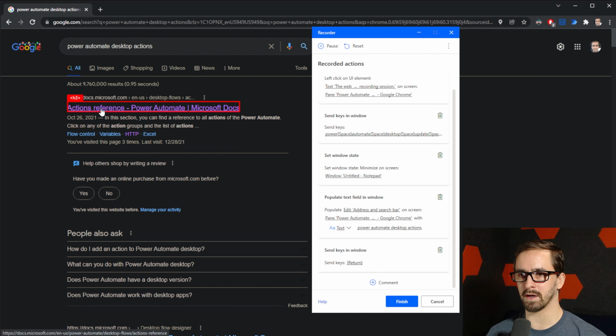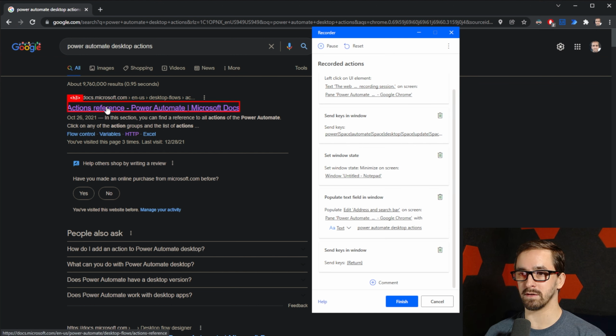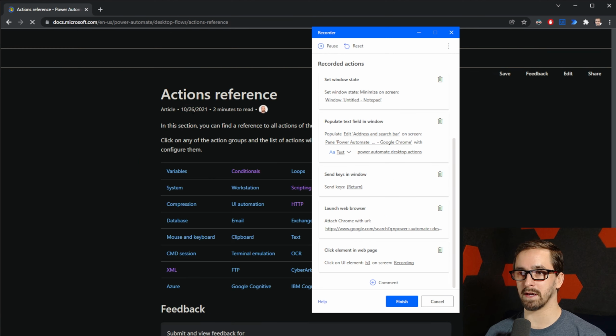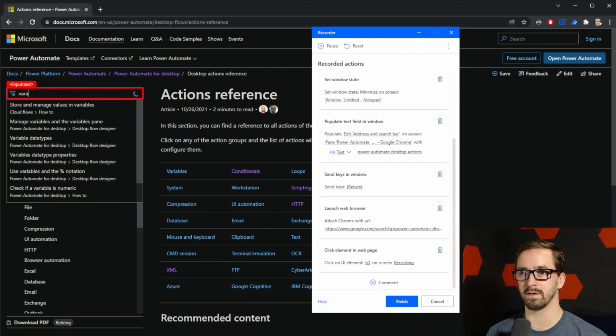Then I want to click on this. So at this point, we are now moving from using a desktop app interaction to using a web interaction, and it's going to be using the Power Automate extension to communicate with the web page here. So I'm going to click this link. Then I want to click into the filter area, and we're just going to search for variables.